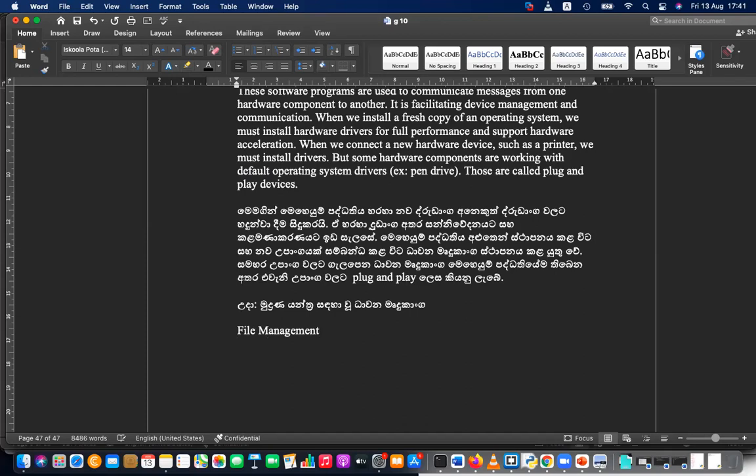We should know file attributes. And we should know file operations. And also file systems. File attributes, file operations, file systems, and disk operations too. So these things we are going to see practically, how we are going to implement these things.